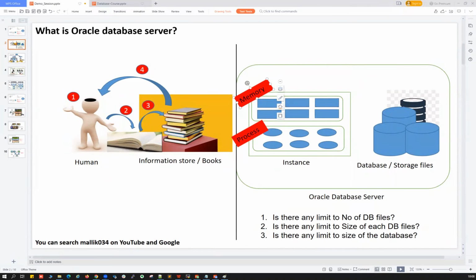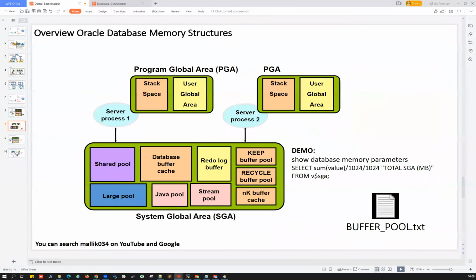Right. And in the simple slide, if I go further here, where is that one? Okay, here. So you have a PGA, and PGA again has stack space and user global area. So that's the PGA component. And in the SGA, shared global area, you have shared pool, large pool. Again, we'll discuss further what the use of the buffer cache is.